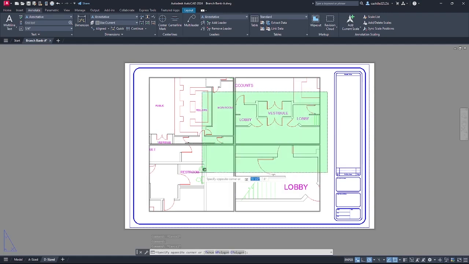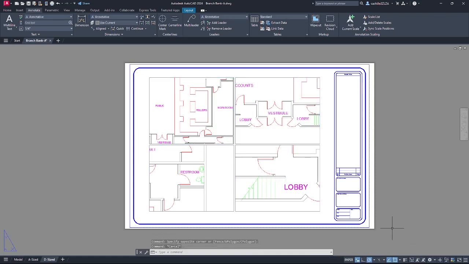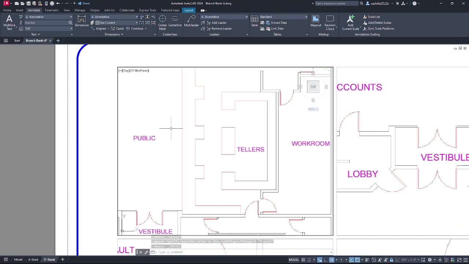Select all 4 viewports. In the status bar, click Lock, Unlock Viewport to lock the viewports. Press Escape to release all selected viewports. Set the layer dimensions to be current.